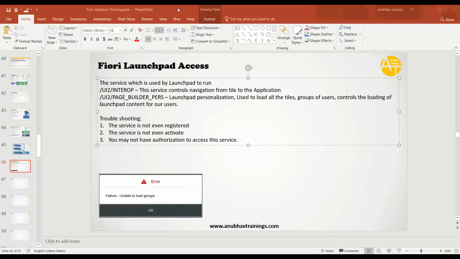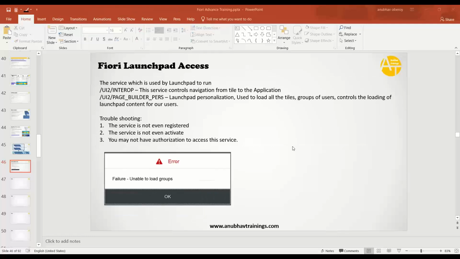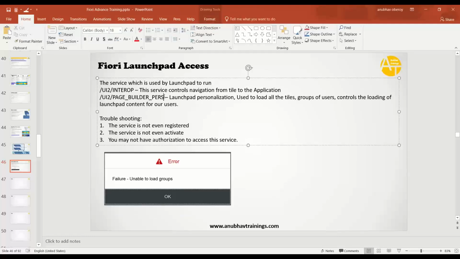Very, very important thing to note, guys. If you are an administrator and somebody complains about this error, you should fix it. If somebody complains about this error, immediately go and check this particular service, the second service. If they are not able to navigate from a tile to an app, this is the service you need to check.